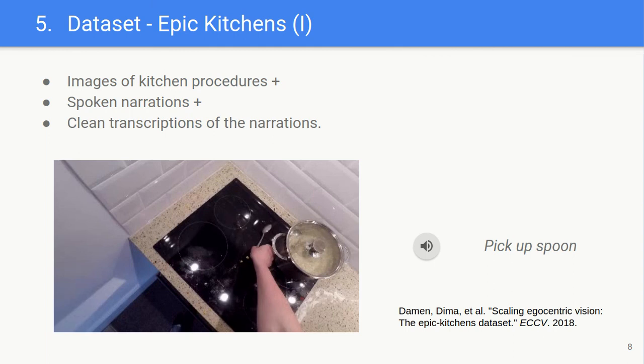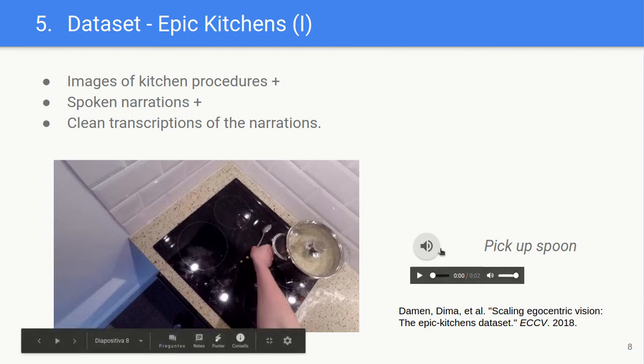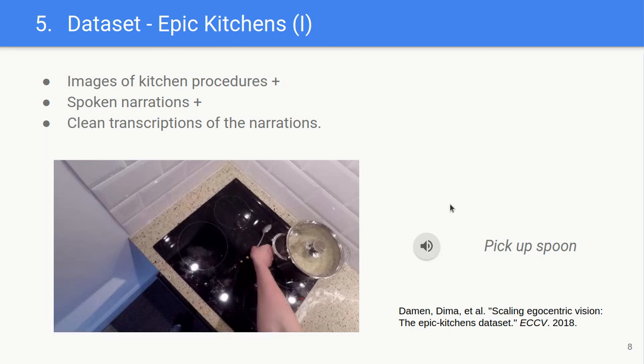Here's an example. Pick up spoon. Another example.